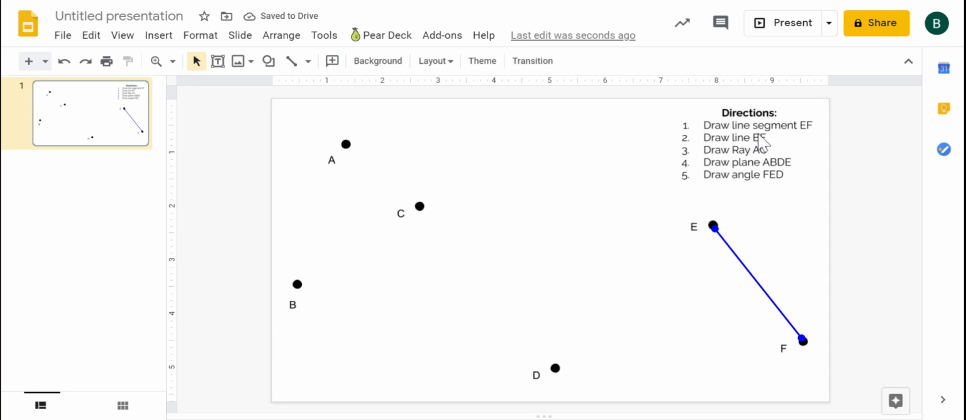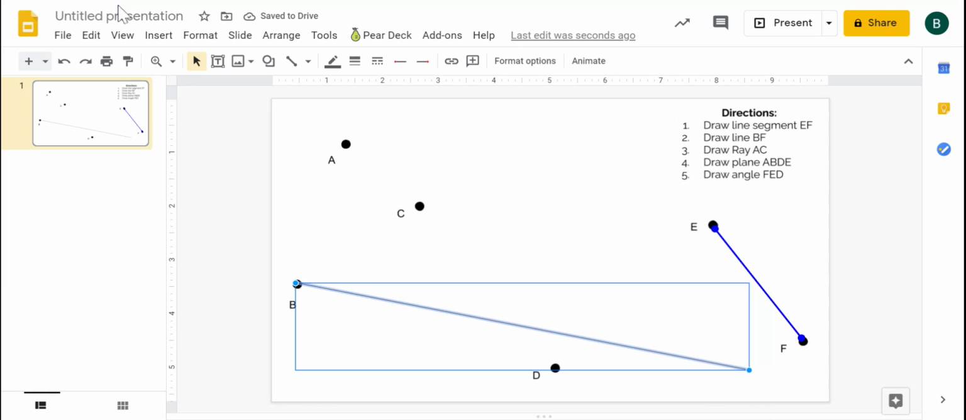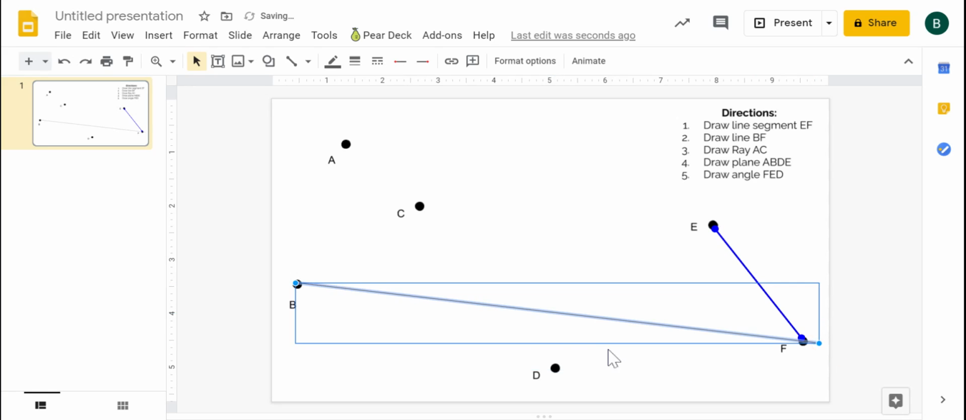Now we're going to draw line BF. So I'm going back to my line tool. I'm going to click on B. Oops. And I accidentally let go. So all I'm going to do is double click. And I'm going to click on this endpoint right here. And I'm going to go to F. It's a line so I can drag through F.